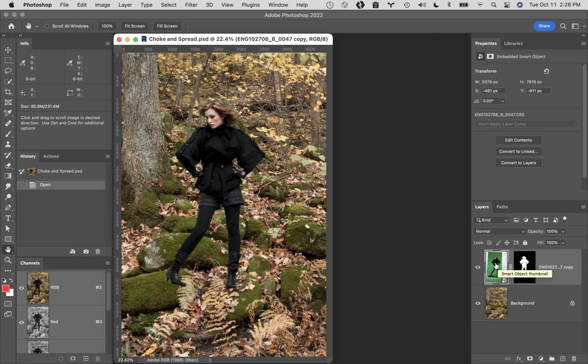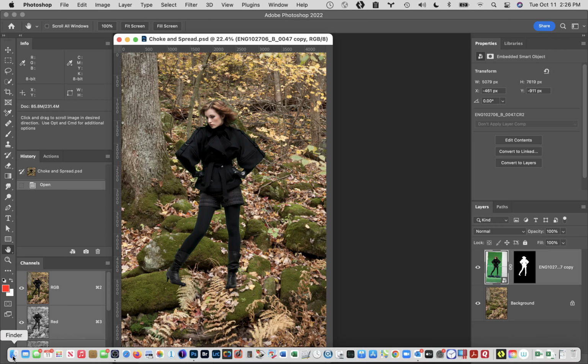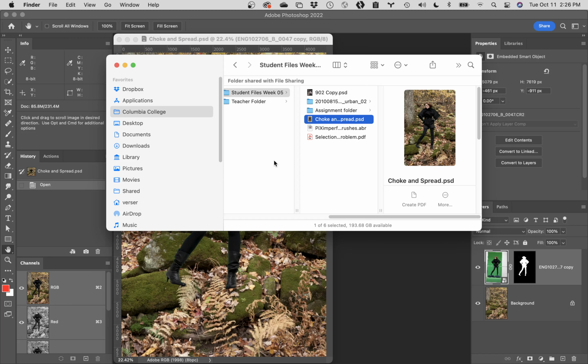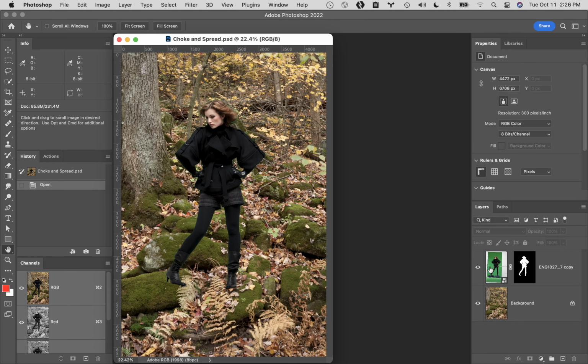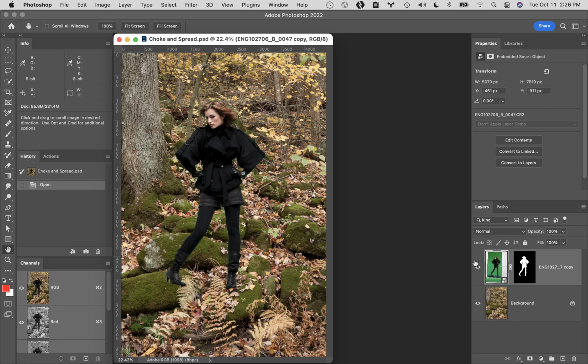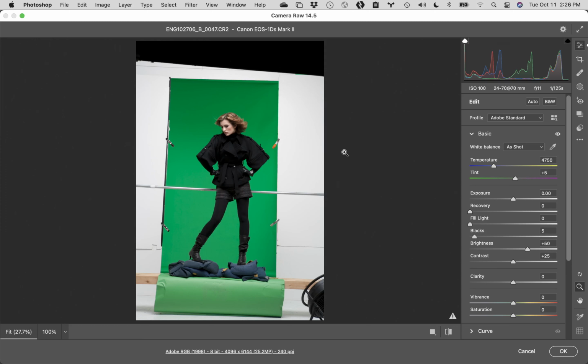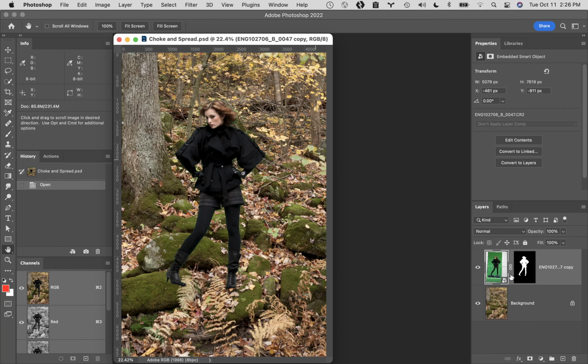Did everybody find this image? Okay, Choke and Spread inside session 5. It's the only thing we didn't get to last week. If you double click on the smart object of the image, you can see it is a raw file. It'll go right back into it. And this is just the raw file. It's been color balanced, so you don't need to worry about that part.